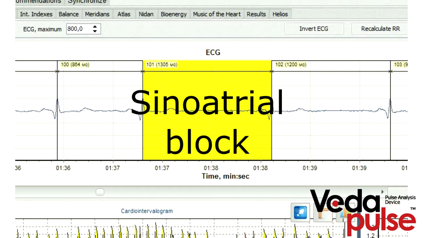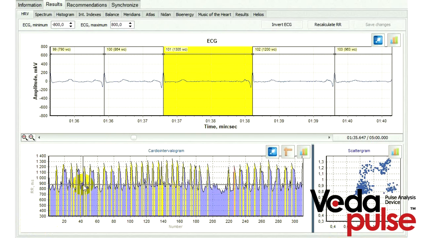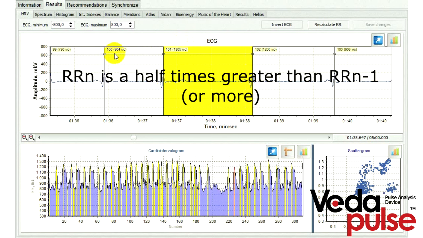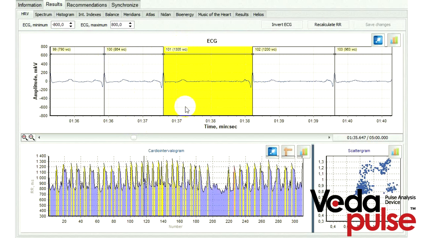Sinus block is a delay in conducting the impulse from the sinus node to the atrium that leads to the loss of auricular and ventricular contraction. In the case of sinus block, you will see a long drawn heart interval, and it will be half as much compared to the previous one. Sinus block must always be excluded from processing.